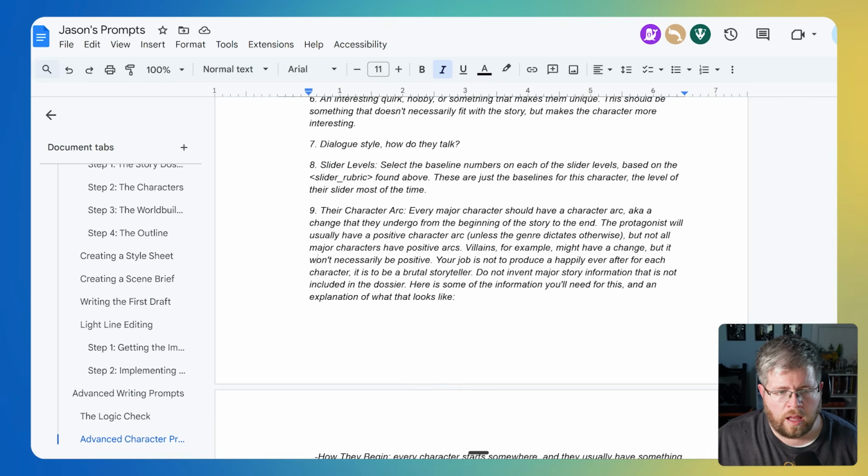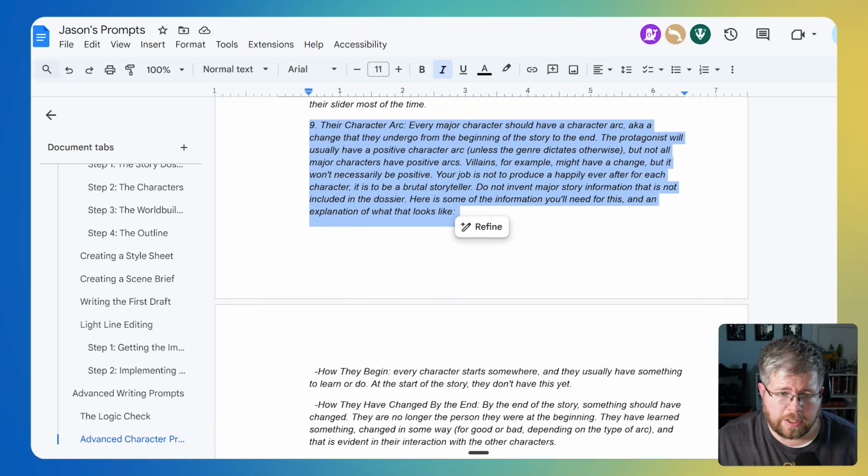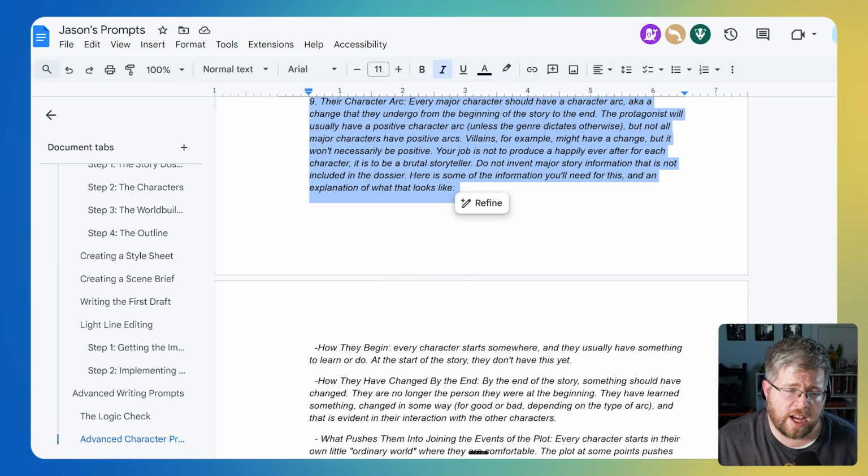Then the character arc. Every major character should have a character arc, aka a change that they undergo from the beginning of the story to the end. The protagonist will usually have a positive character arc unless the genre dictates otherwise, but not all major characters have positive arcs. Villains, for example, might have a change, but it won't necessarily be positive. Your job is not to produce a happily ever after for each character, it is to be a brutal storyteller. Do not invent major story information that is not included in the dossier.